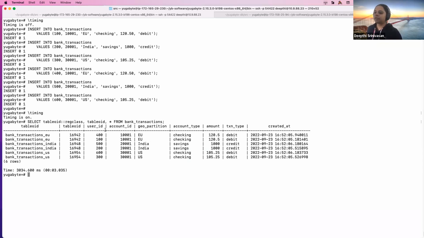So here, if you see this, I've done a select star on the partitioned table, and here you can see that all of the rows with value EU are actually in the bank transactions EU table. All of the rows with value India are actually in bank transactions India, and the ones in US are in bank transactions US, right? So since my timing was off earlier, let me just try something.